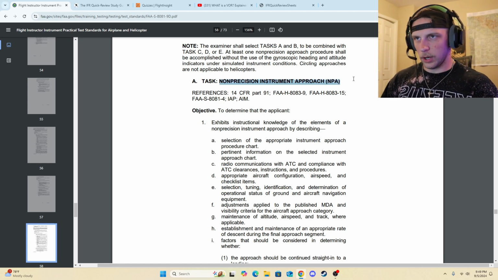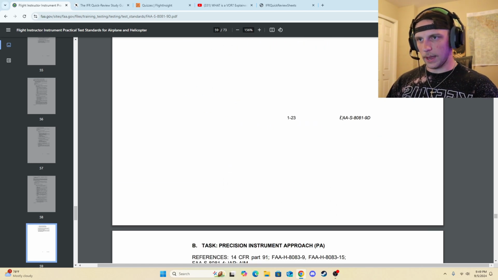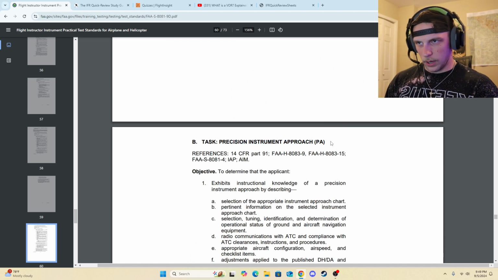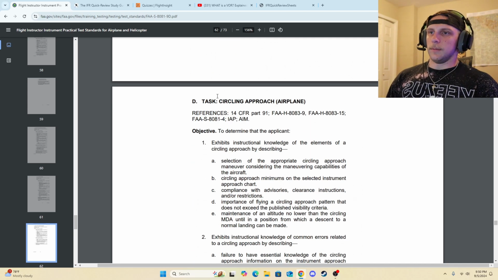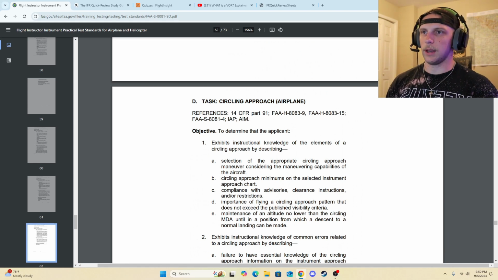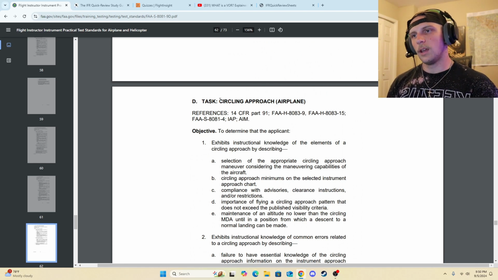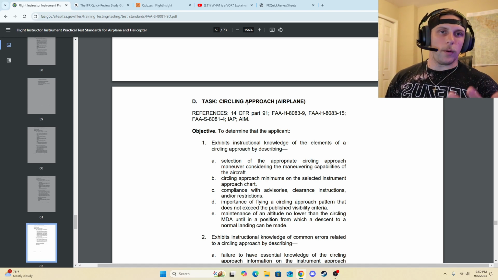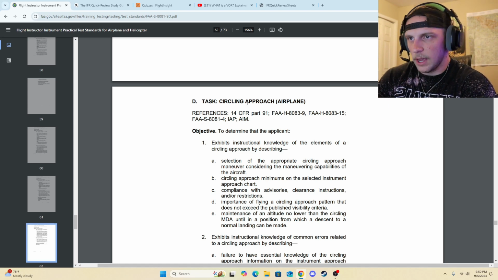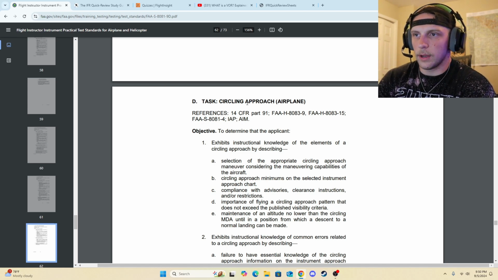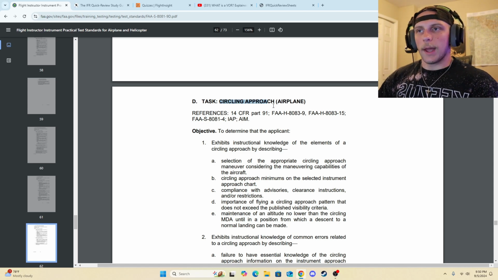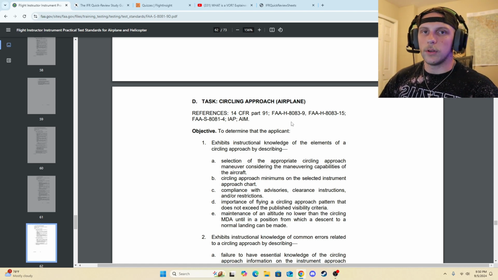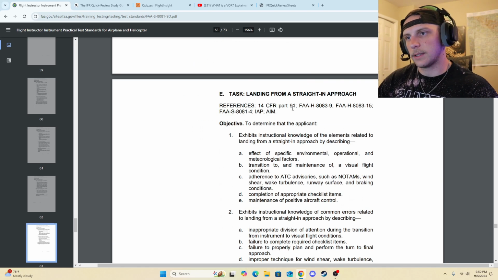So again, knowing your non-precision approach, knowing how to do that, you will go missed. You will do a precision approach and do the briefing, and then do the missed approach. Do the circling approach in an airplane. On the circling approach, know that you have to stay within 1.3 nautical miles. Then if that applies to you, you can check the TERPS if it has non-standard circling minima. But know how to execute a circling approach and how to go missed on a circling approach.